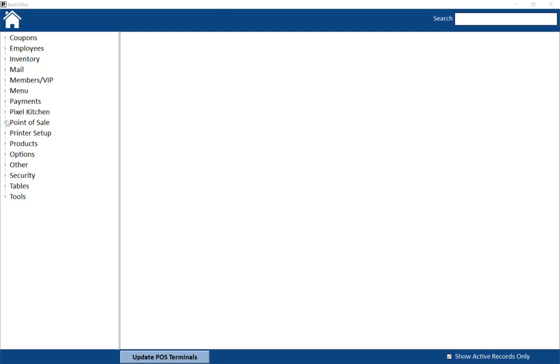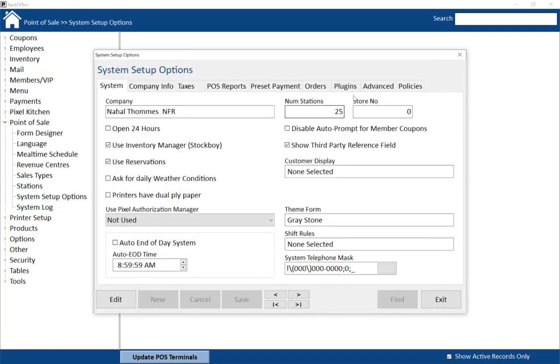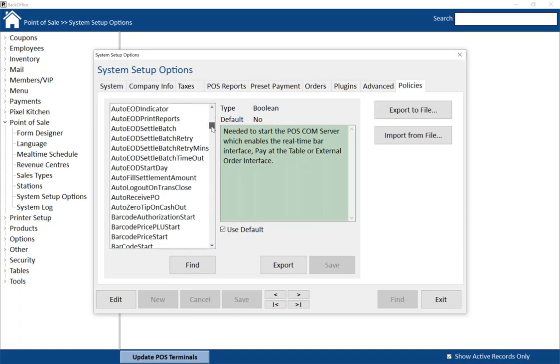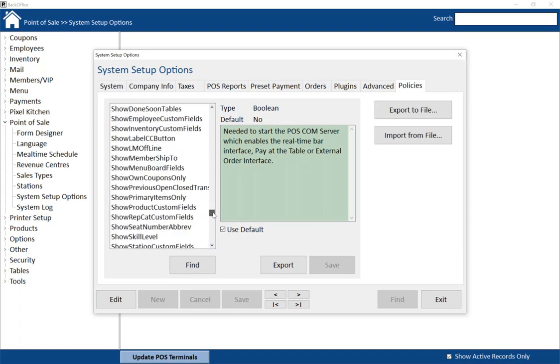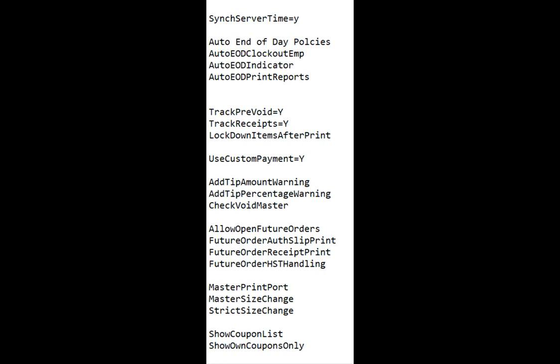Click on Point of Sale. From there, open System Setup Options. The last tab we see here is called Policies. This is where we see all of the policies on a global level, which means when policies are set up from the System Setup Options, the changes made to policies here will be applied to all terminals within your establishment. Here is a short list of key policies.